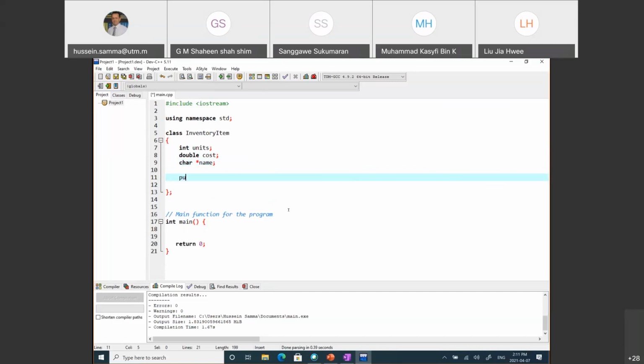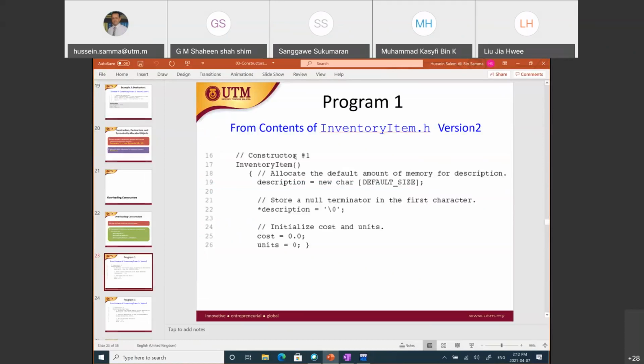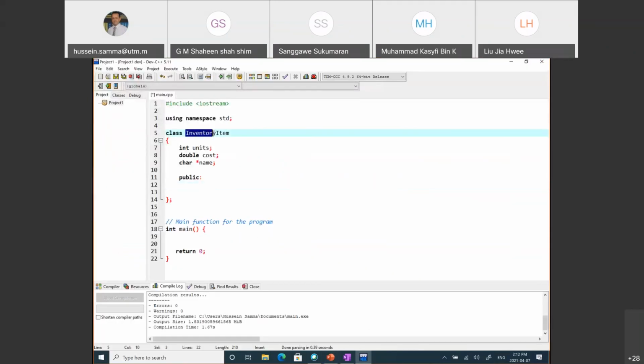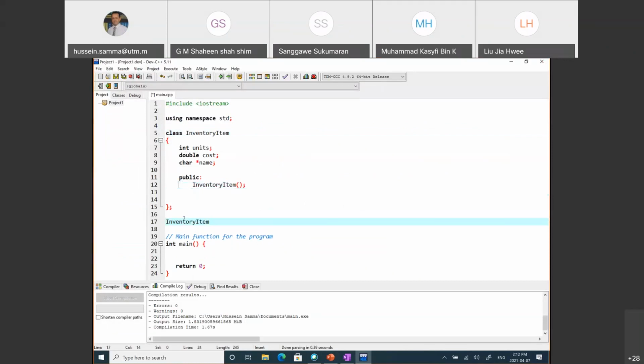My public section will be the constructor. Here we are focusing on the constructor. You can see in the slides, this is constructor 1, which is the default constructor without any input parameters. So what I have to do, I just copy the name of the class as it is, and that's it. This is my default constructor. How can I implement this default constructor? I just use the name of the class, this is the scope, and this is my constructor, the default constructor without any parameters.